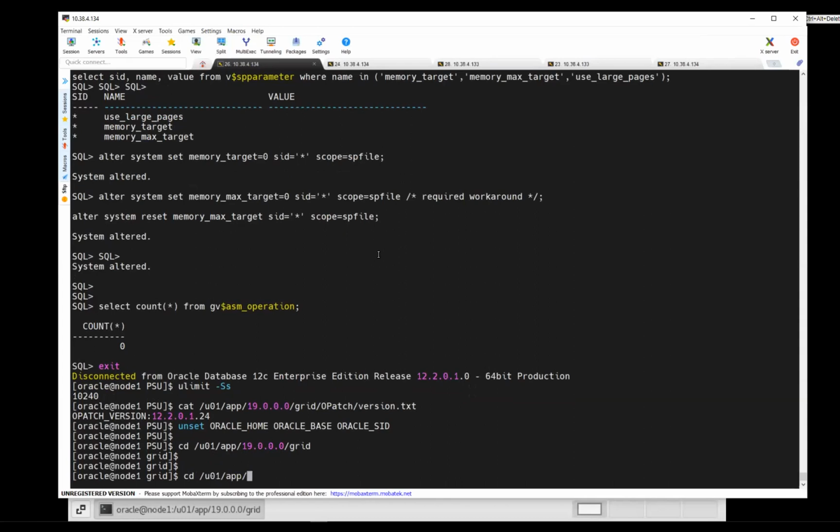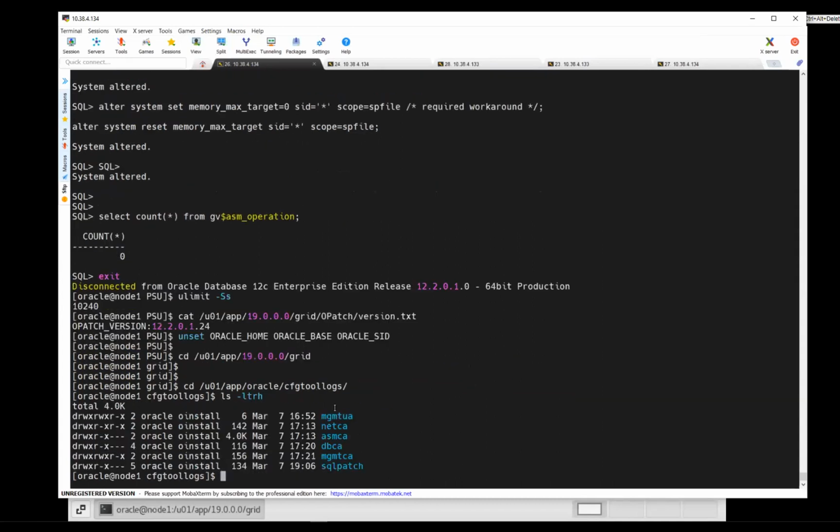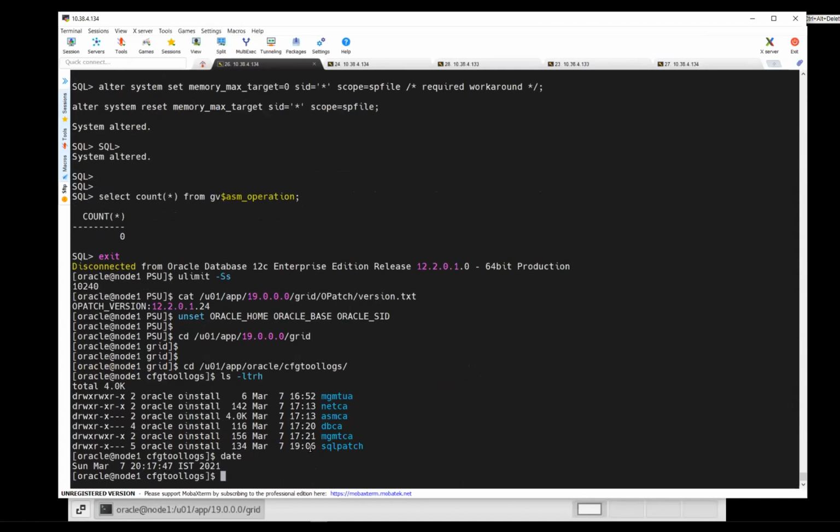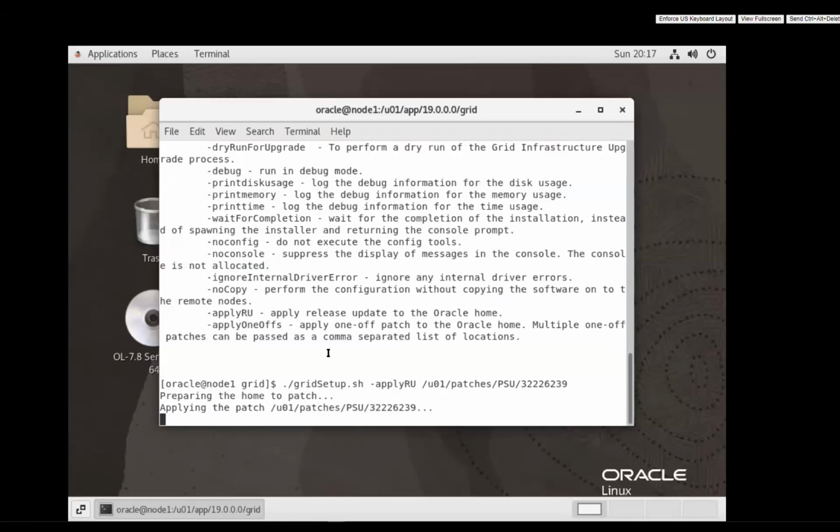User app, Oracle, cfgtoollogs, date. Okay, so it has not given any log file yet. So let's wait for a few more minutes. Yeah, any questions so far?